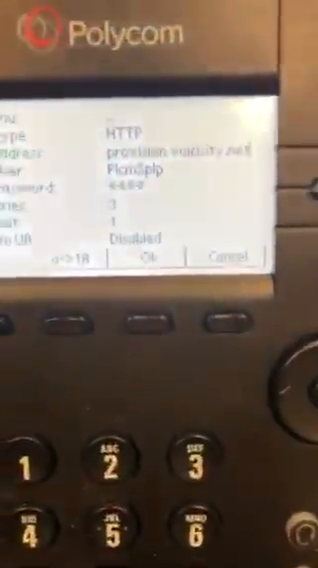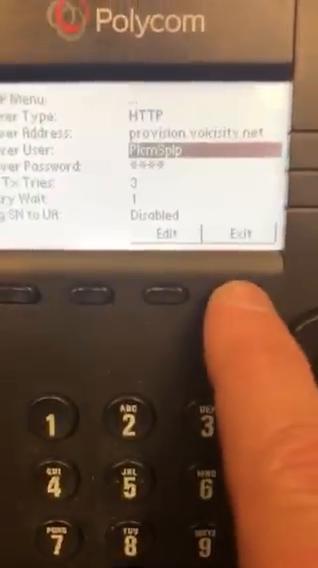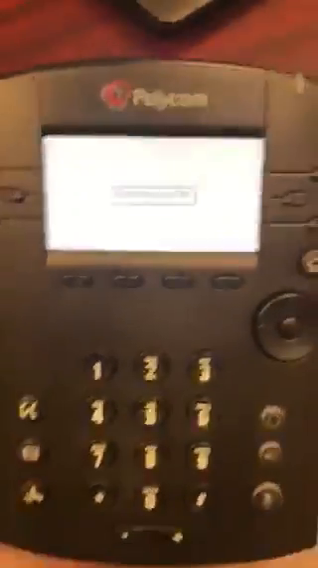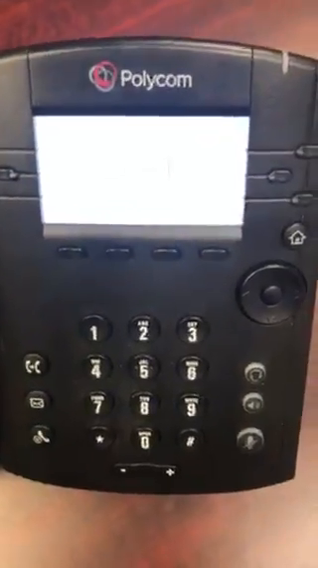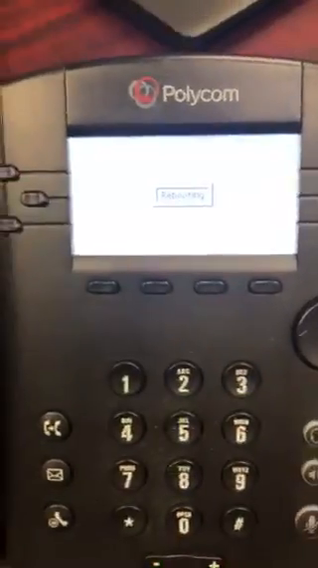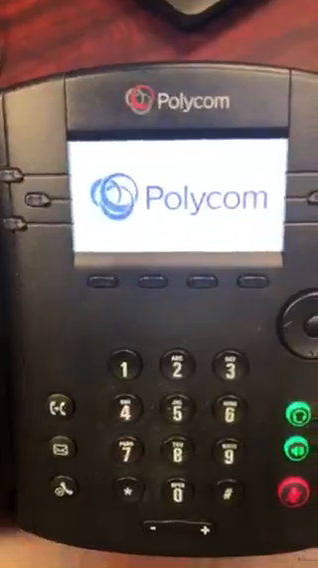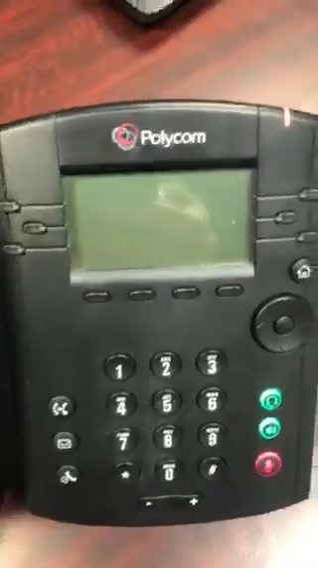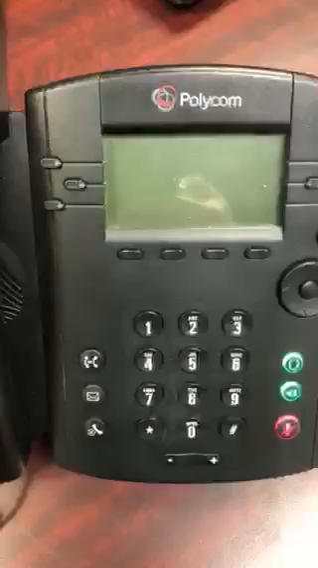Now once that is in there and it shows correctly provision.voicicity.net and the HTTP, we say OK, and then exit, and then exit again. It's going to ask us to save and reboot. Select that, and now we'll go through its sequence. As it reboots, we're going to let it reboot. It's going to reboot several times, and I'm going to pause here until it comes up. It pulls up several different configuration files, and each time it'll reboot. So it may reboot 3 or 4 times before it actually comes up with all of the information.